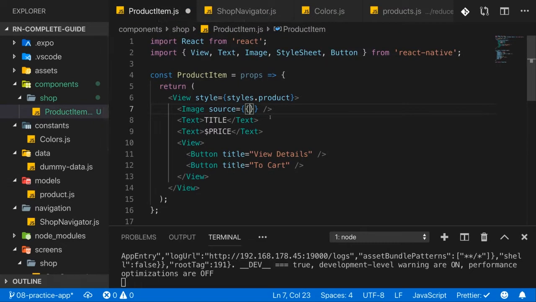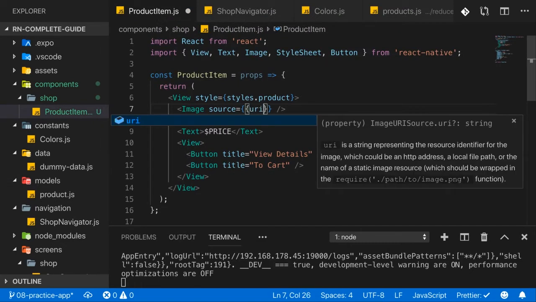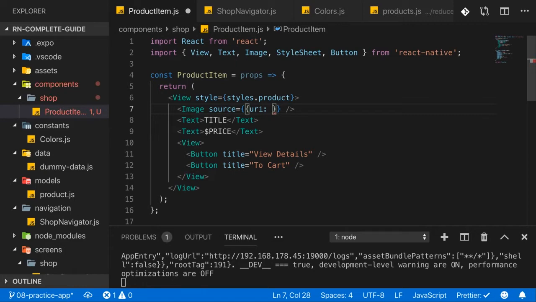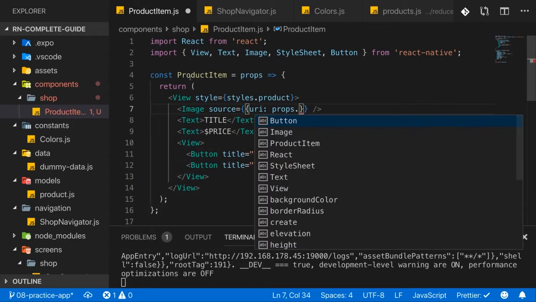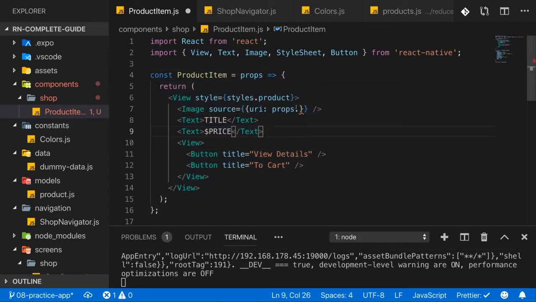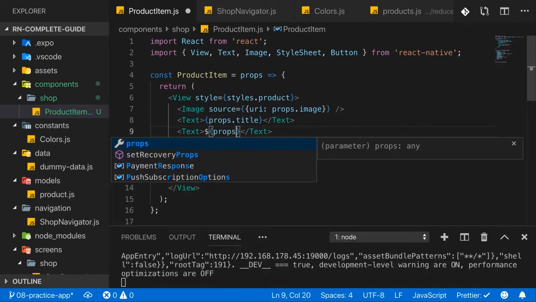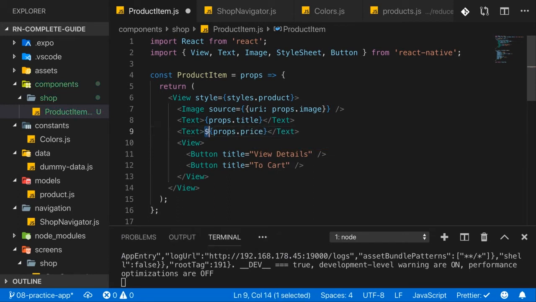So therefore, here we need to pass an object to source where we set the URI property. And that will now be received from outside because this product item component is presentational. So any data to display needs to be passed in through props. And there we could expect the image prop, but as for all the props in your own components, you can pick any names you want. For the title, I expect to get a title prop, and for the price, I expect to get a price prop. I'll keep the dollar sign here, by the way, because price will just be a number, and of course I want to have a dollar sign in front of this.